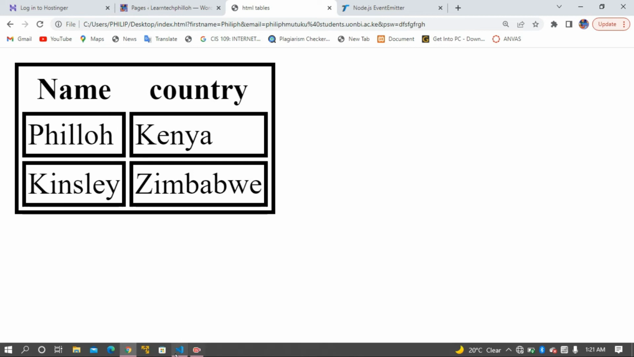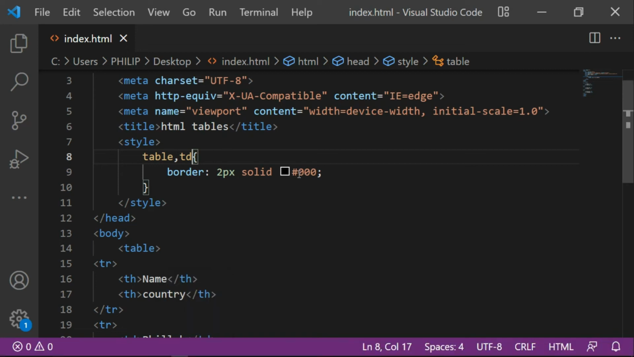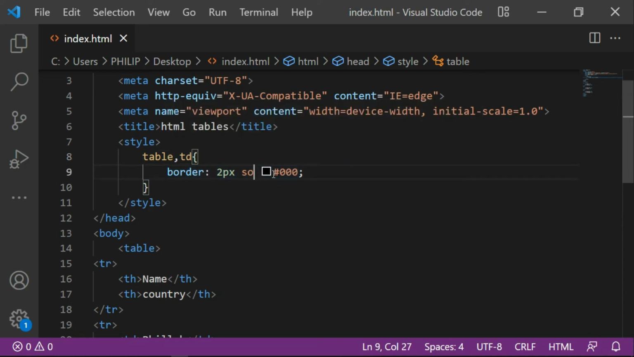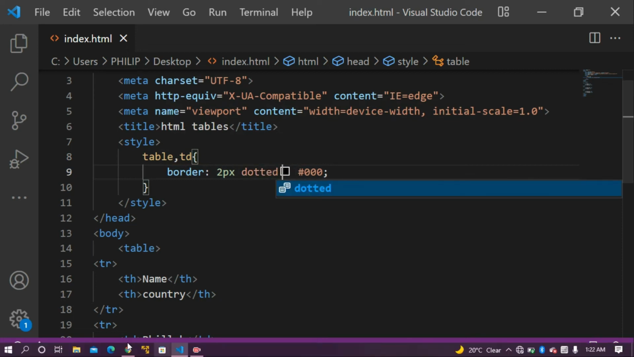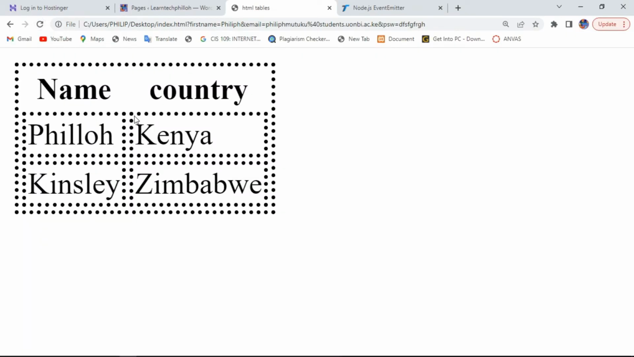All right. Now, we have seen how you can insert borders. You can also look at how you can set spaces between the borders. So you can specify the color of the border, the size of the border, and the type of the border. It can be underlined, dashed, or dotted. So it's the way you plan. Let's say you have dotted. Then you click and refresh. See that the table is dotted.